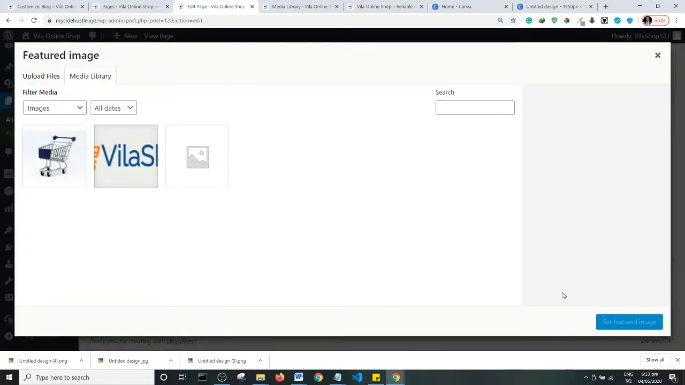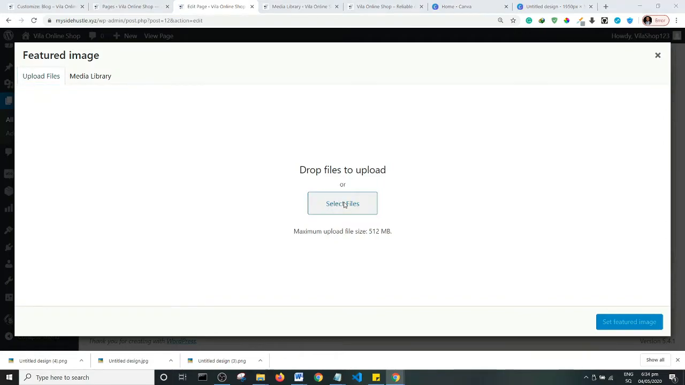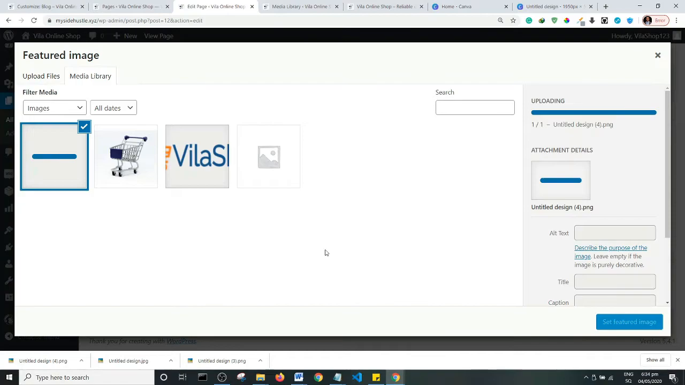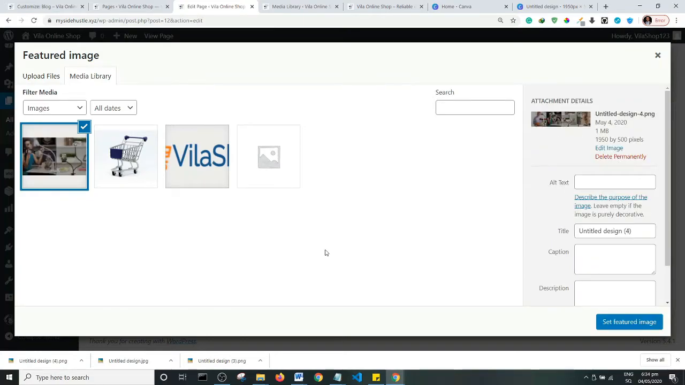It brings you to the image media library for WordPress, but you need to click on upload files and select the files you want to upload. So the image we just downloaded from Canva, which is undesigned, I'm going to open it up. So let it just upload. So the image is uploaded.